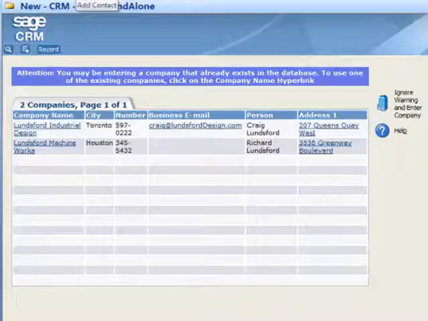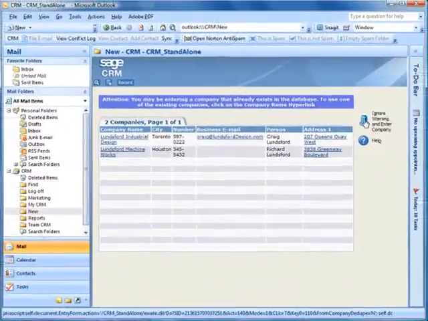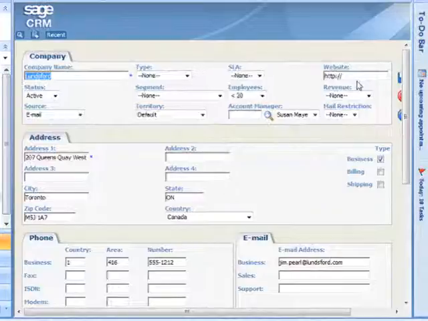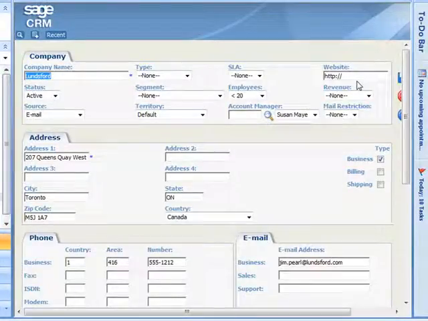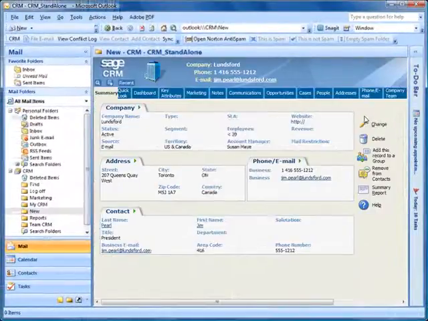Here you can see that the deduplication function has identified 2 potential matches in Sage CRM. If either of these were a match, then we would click on the matching company's link. For this example, let's assume that this company is not associated with the 2 shown on the screen, and we'll go ahead and click the Ignore Warning and Enter Company button. Here we're shown the Add Company screen, and notice that it's been populated with the information from Outlook, and we can add additional information at this point. Let's go ahead and hit Save, and the new company and person records are created in Sage CRM.